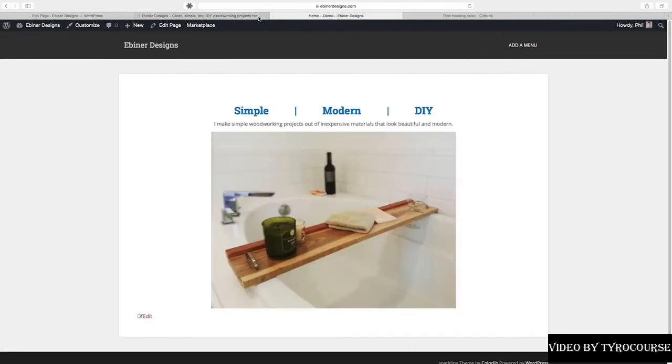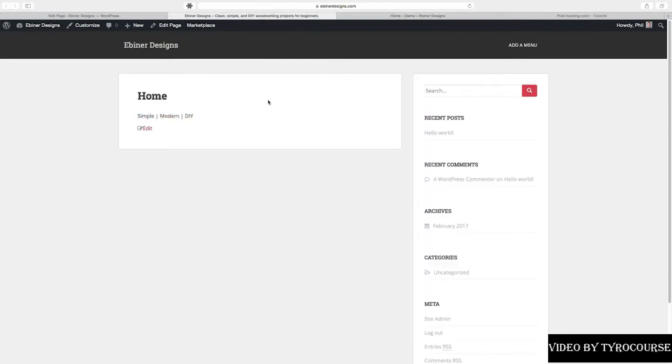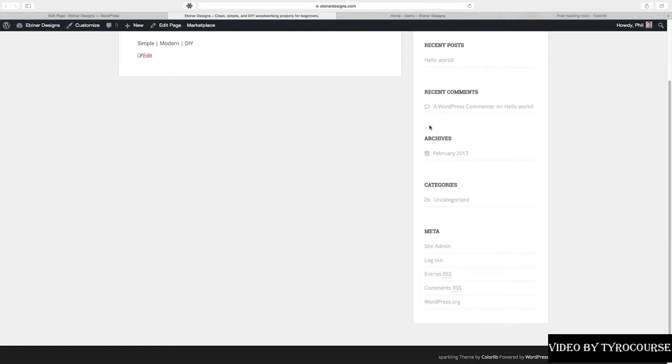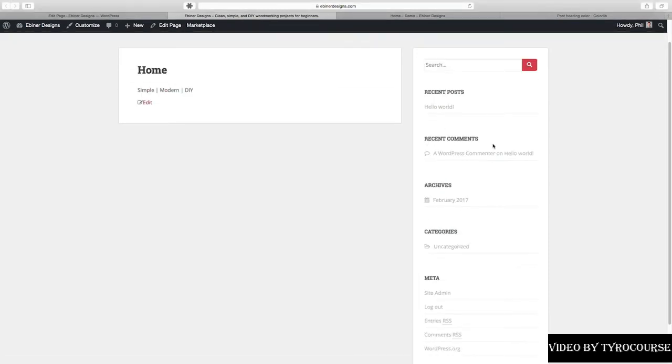So now we can just kind of compare these two pages, the demo that I created and the one we're working on right now. So the first thing I want to do is actually get rid of this sidebar. That's what this is called. It has different things like here we have recent posts, recent comments, archives, categories. These are called widgets, and we're going to learn how to edit the widgets later on.